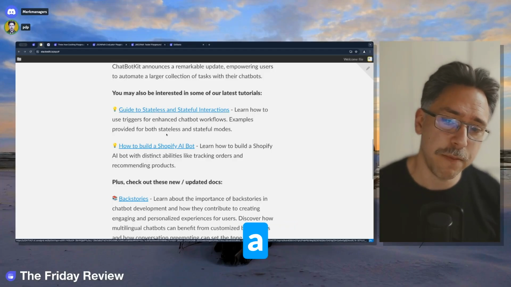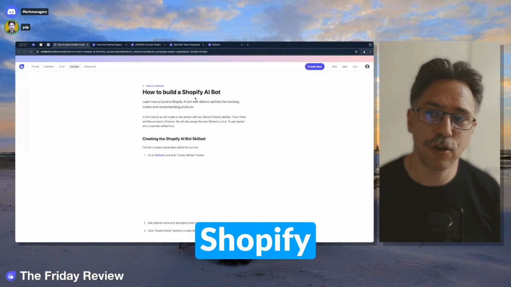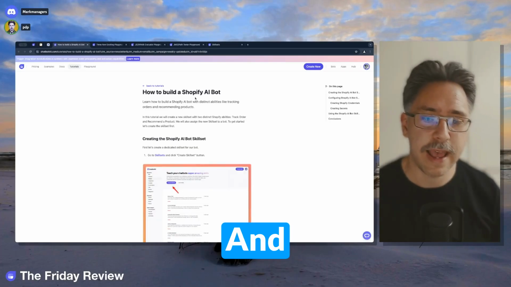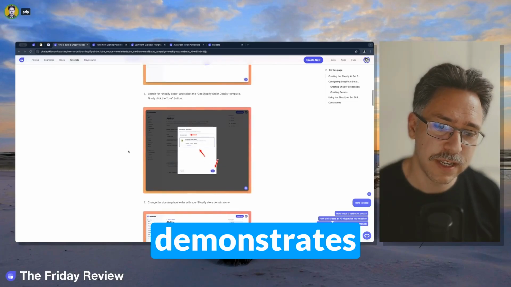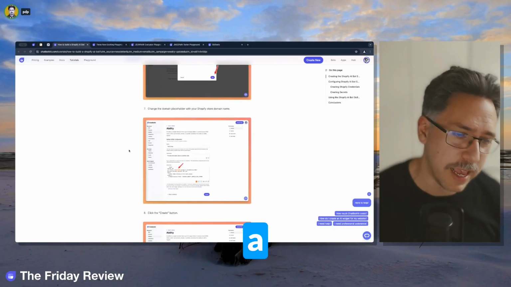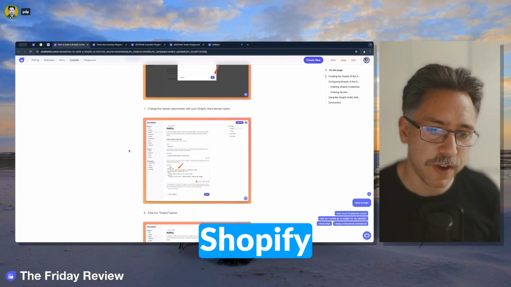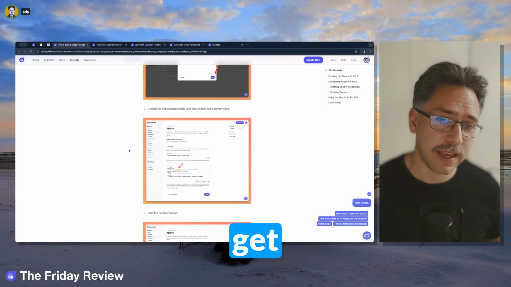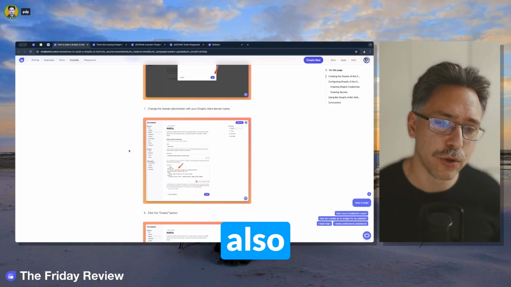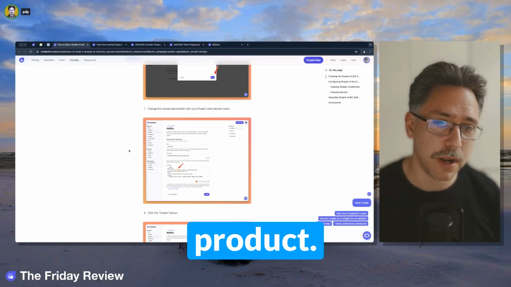And also we have a pretty cool tutorial about how to make a Shopify AI bot. It's a step-by-step tutorial that demonstrates how to create a Shopify assistant. And the Shopify assistant will be able to find information about an order, get the status of the order, and also help the customer choose a product.